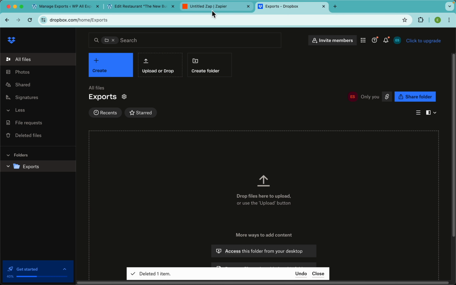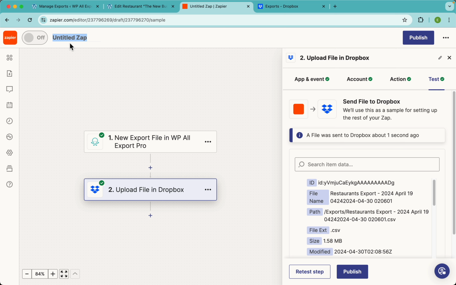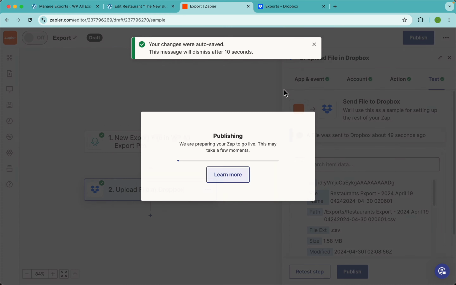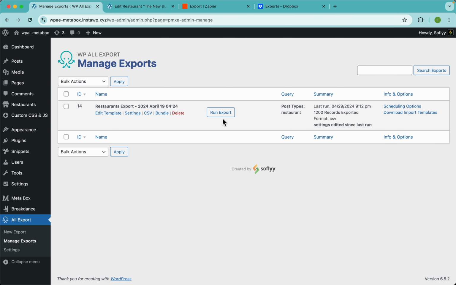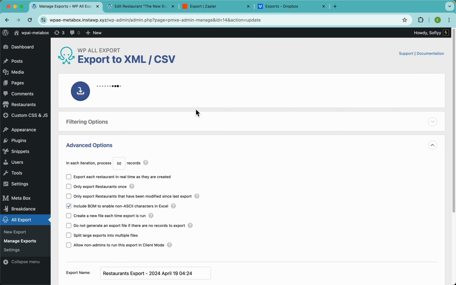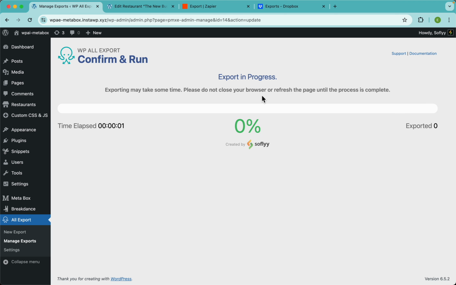So we can just give this a name. I'm going to call this just export. Yeah, that's good. Publish. And with this, we're live. So let's go back and run this export again. And once it finishes, Zapier is going to upload the file to Dropbox. So let's just give it a few seconds, and I will come back when it's ready.